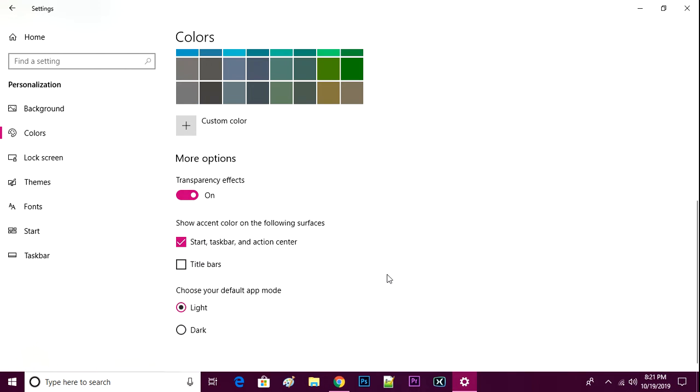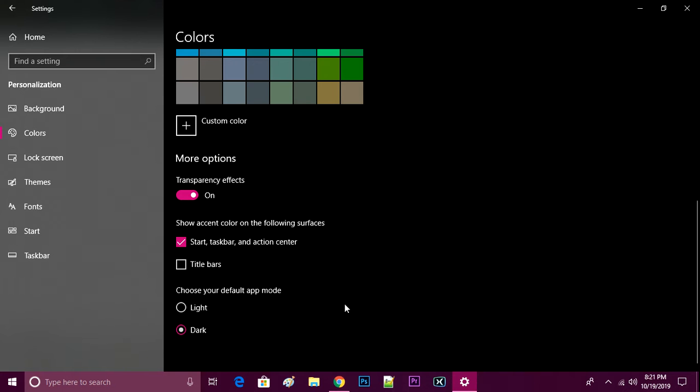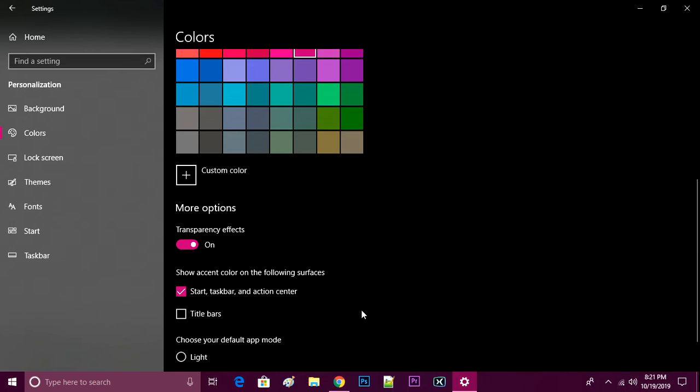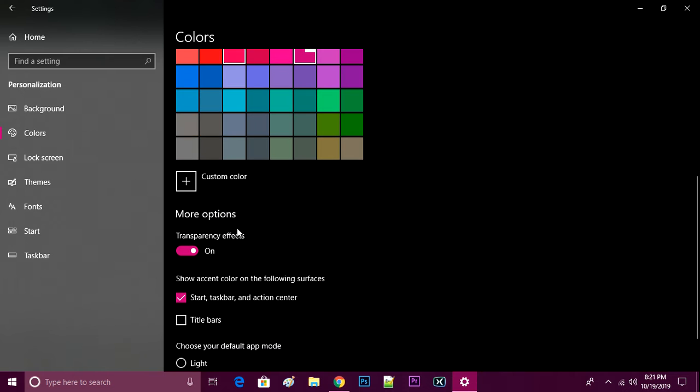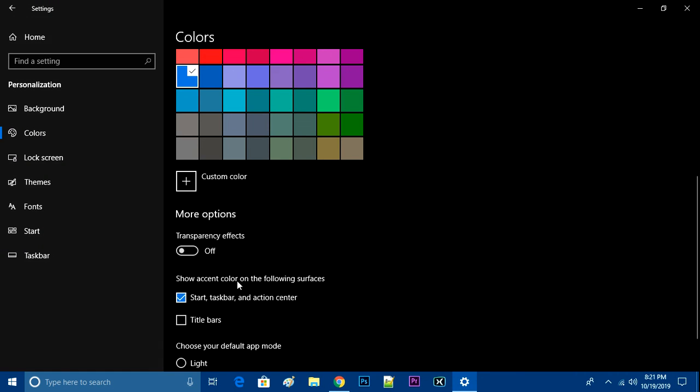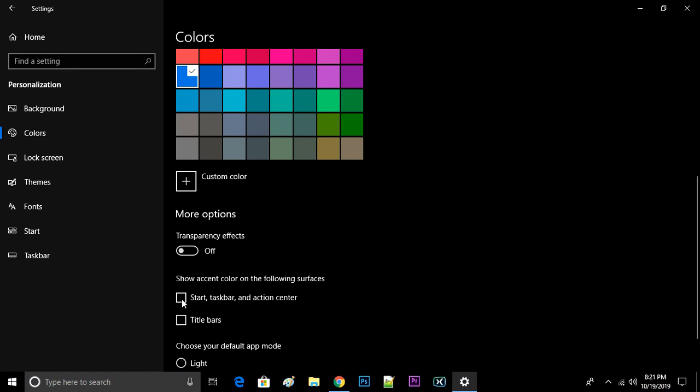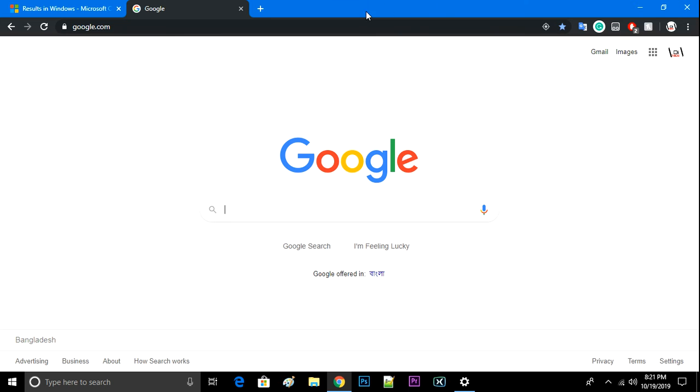And there is another option: if you select dark, that's especially for nighttime use. If you're using it at nighttime, you can use that. So that's basically how you're gonna change the taskbar color, as well as the title bar. The title bar is actually the top of this. As you can see, Google is at the top of this.